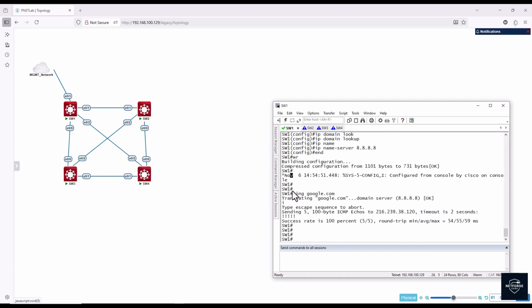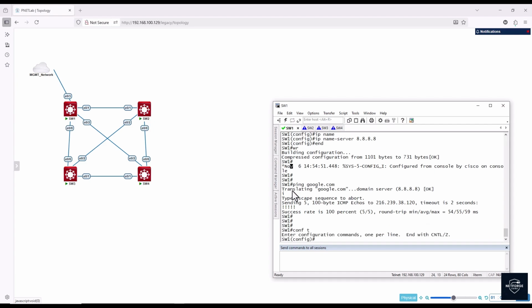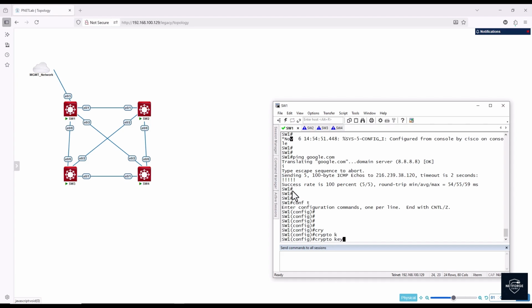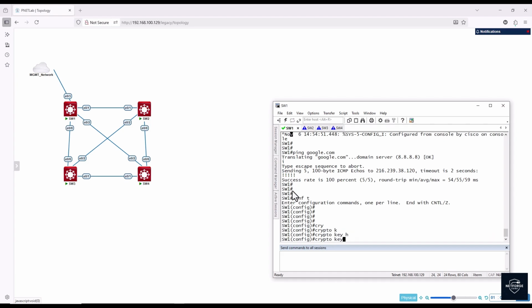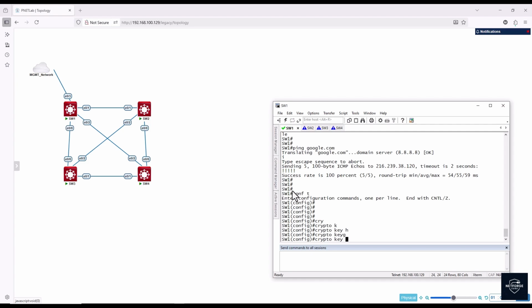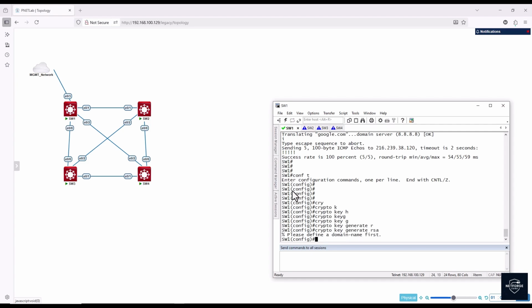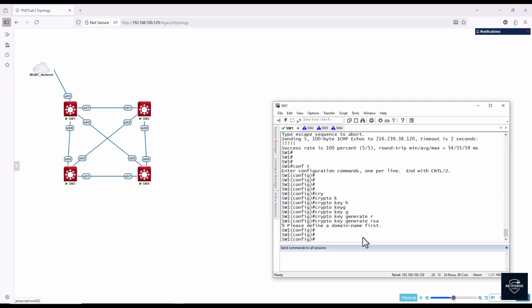So I'm just going to go to configuration mode. Then I'm going to say crypto key generate RSA, and hit enter. So it says please define a domain name first. One of the reasons that I told you you can have a domain name is that based on that domain name you're going to have everything.